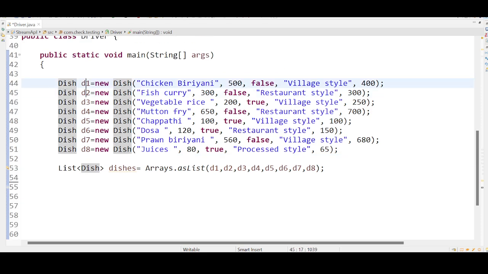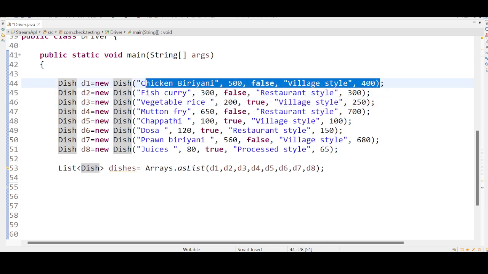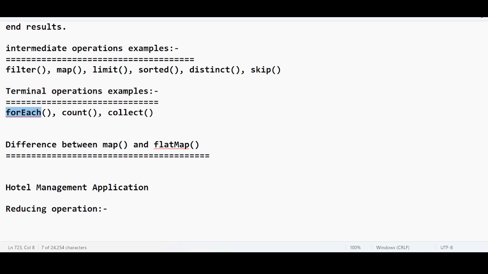There will be a variety of dishes, and each and every dish is going to have some properties like the name of the dish, a calories property, whether the food is vegetarian or non-vegetarian, the type of the food, and the price. So if you want, you can add any number of properties. You can practice the methods that we have been discussing so far, the filter method and everything. So yesterday, we have completed almost all the methods. Each and every method has been completed clearly, right?